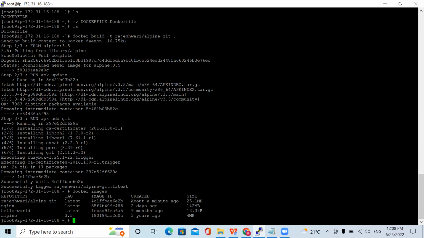Getting it? Now every layer is read only except the one which is creating a container. That is the last layer. The last layer is called a container layer. What is it called? Container layer.